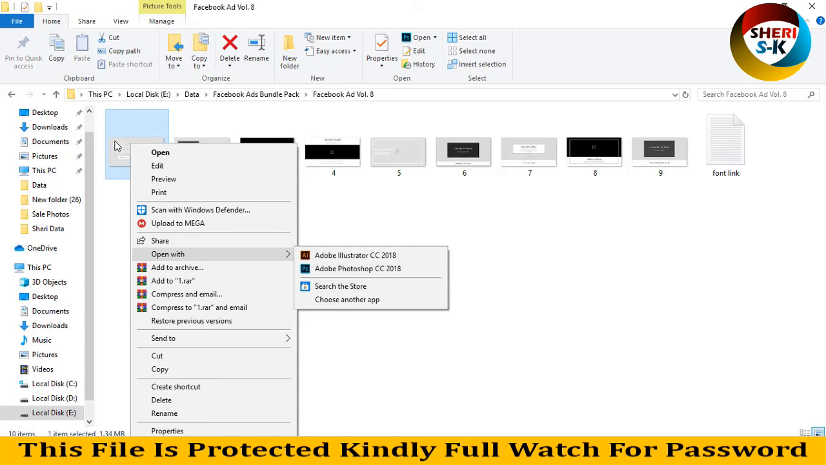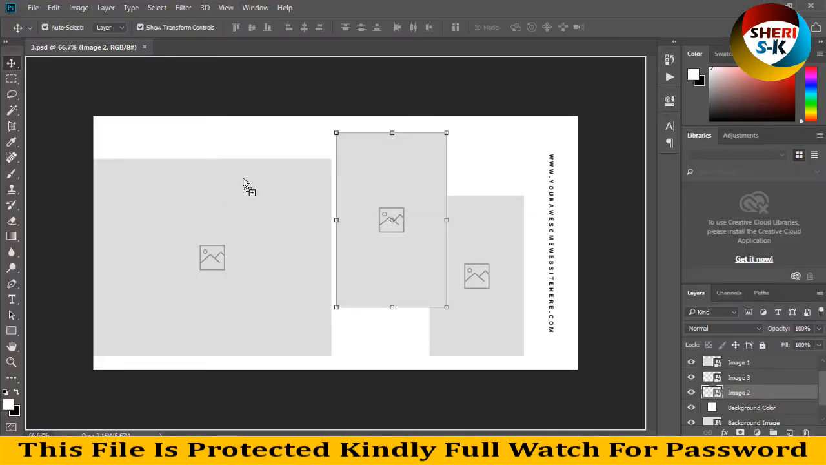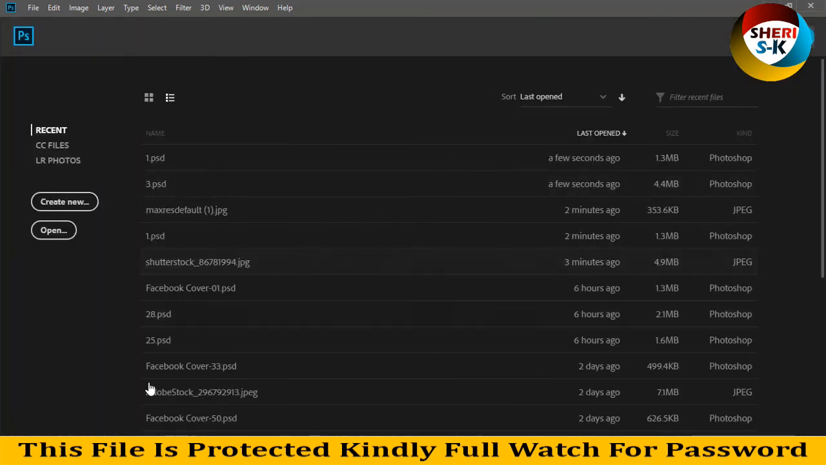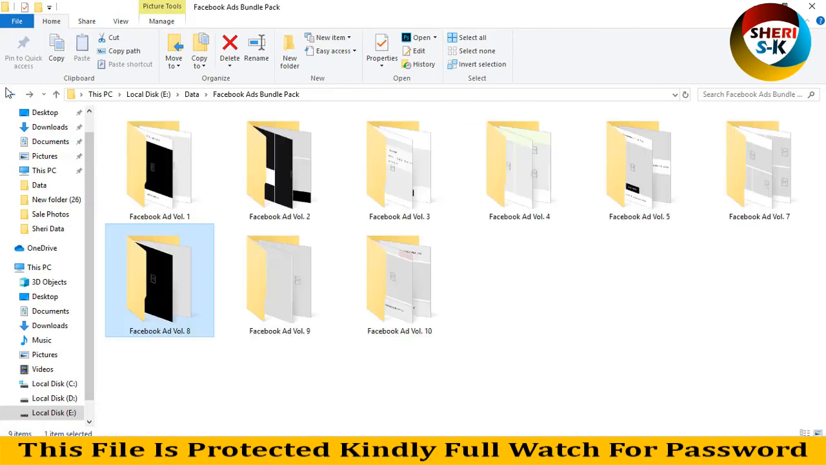Open with drag to Photoshop, lookbook, shop now. Import your book cover or your main title page. Very simple to edit.